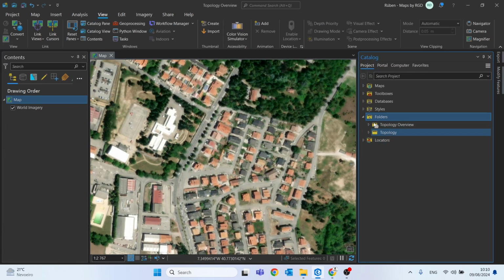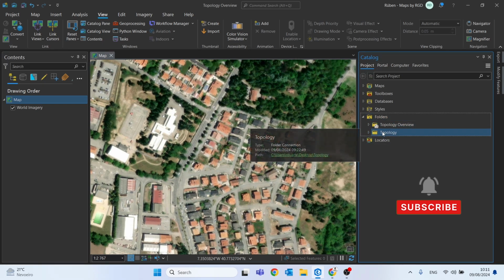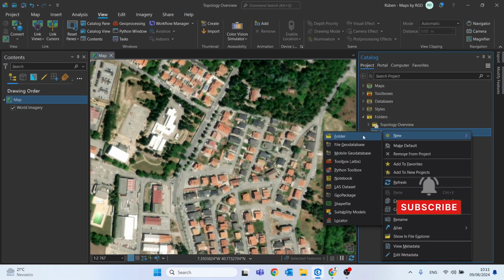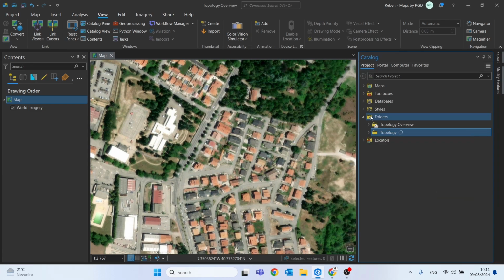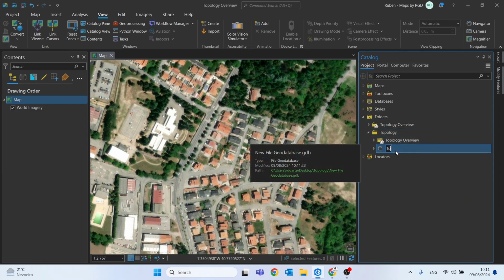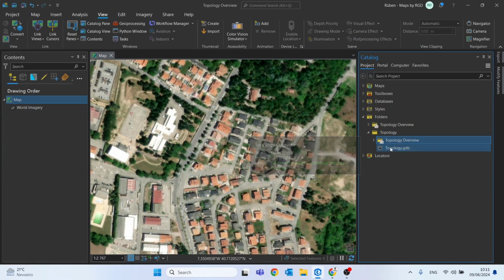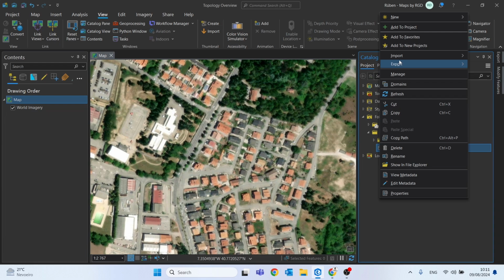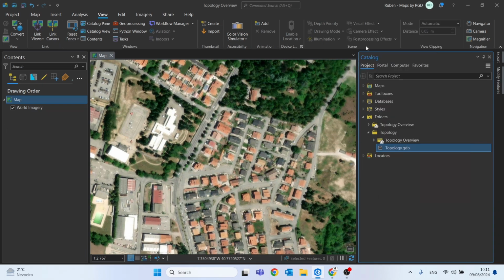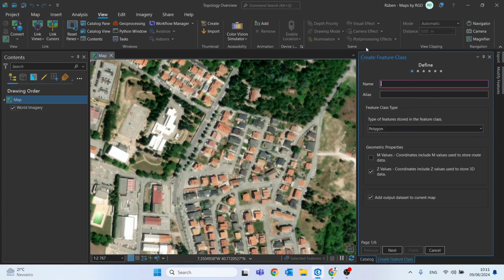To use the topology in ArcGIS Pro, we need to create a file geodatabase. So, for example, in this folder right here, I will right click, click on New, and create a file geodatabase. I will call it topology as well. And in this geodatabase, I will create a feature class of the polygon type, which I will use in this exercise. To do this, click on the geodatabase and go to New, and then Feature Class. I'll call it polygons, and I can finish.